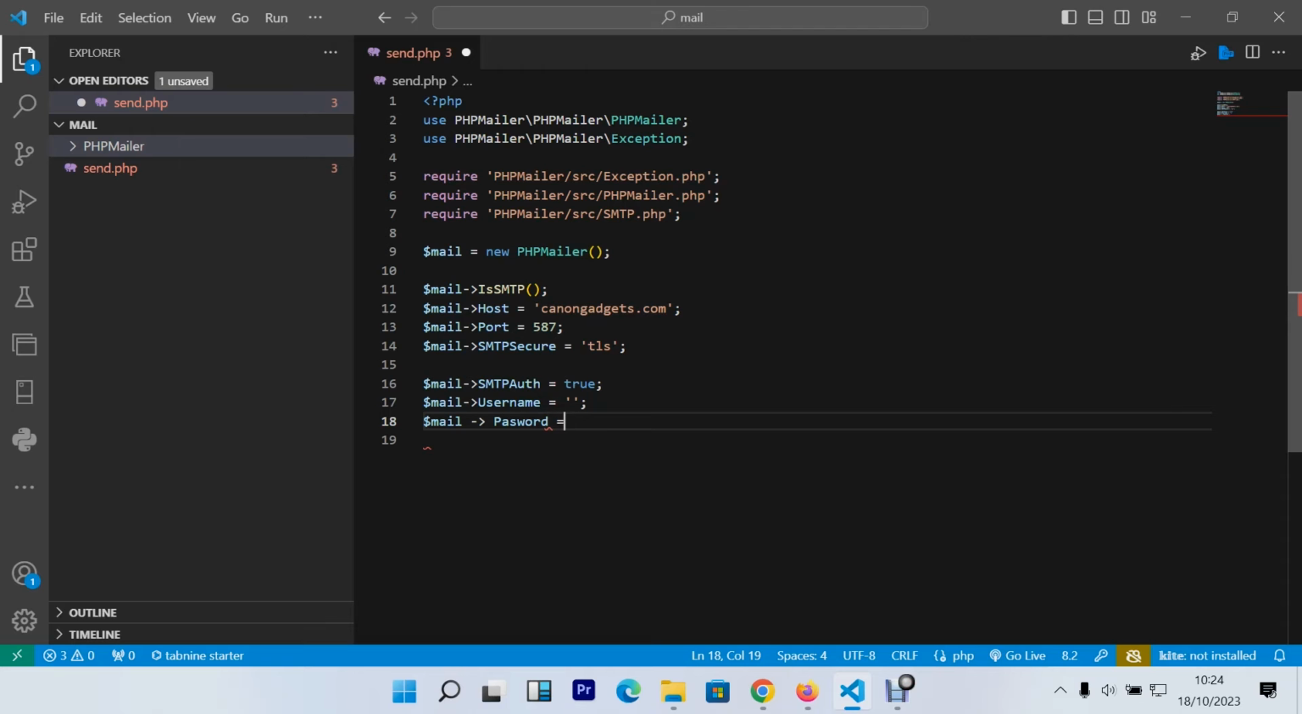So let me just be consistent here. Let me just be consistent like that, and then here you'll set your password. So this is your password.